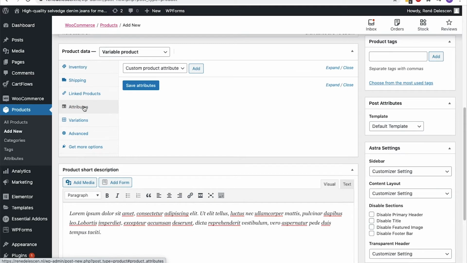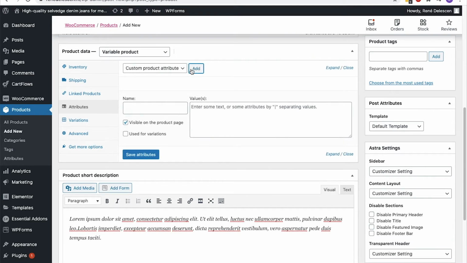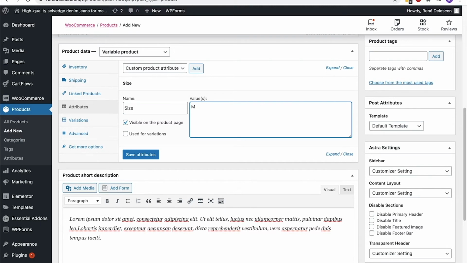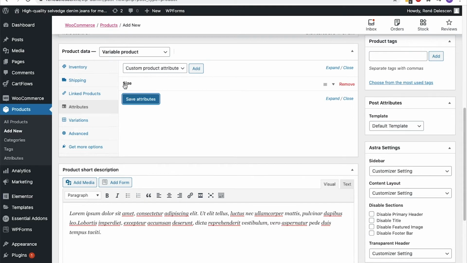In this section you can add attributes like size or color. First, add a custom product attribute and let's enter two different sizes. So first we enter size, and over here at values, we enter M and a bar in between and L. Now we want this to be visible on the product page and used for variations to inform WooCommerce that it is for our variations. So right now we have two different products, a medium and one large pair of jeans. Let's save the attributes, and here you can see it has been added.